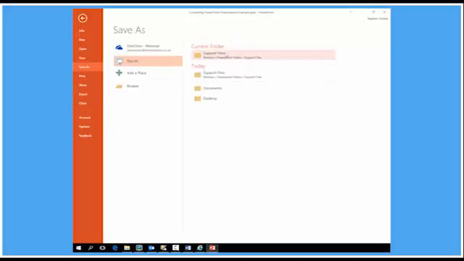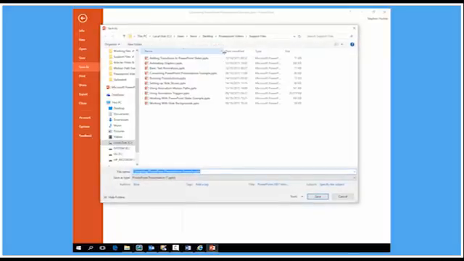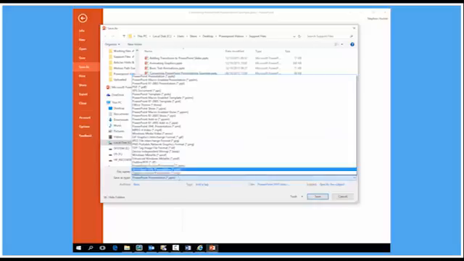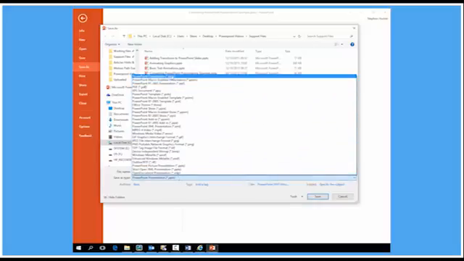And then I can point it in a particular direction. There's my support files folder, so I'm going to save them into the support files folder. Down at the bottom, I can change the name if required. But the most important thing here is Save as type. I don't want to save as a PowerPoint presentation, so I give that a click.